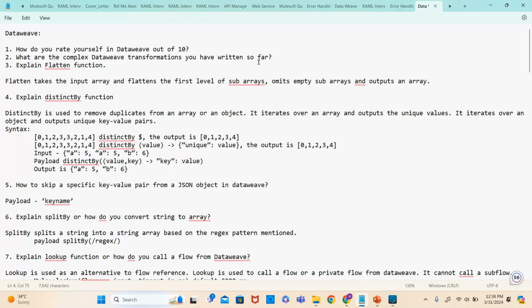That way you also have to have some DataWeave transformation challenges, whatever you have faced, some medium level to complex level, not very easy ones. What I will try to do here, I'll keep some 2-3 challenges and incorporate them here. Based on that, you can frame your answer and tell them. Is that okay? Okay, next, they may ask you, explain flatten function.